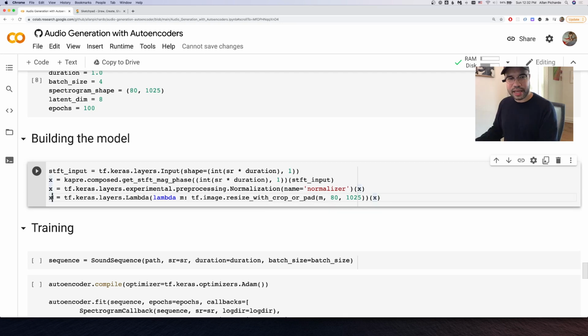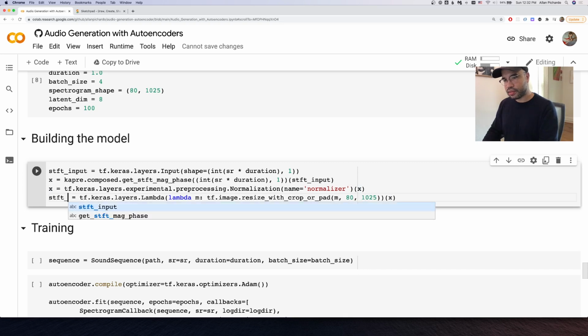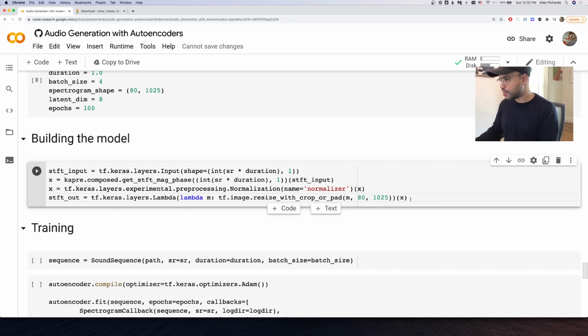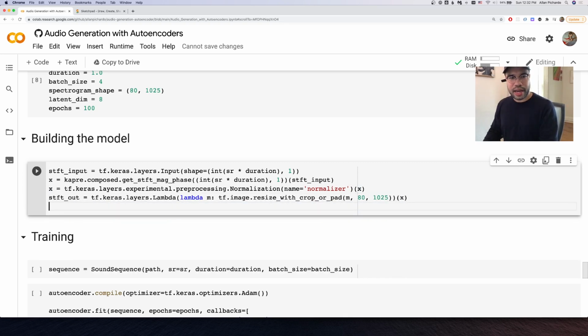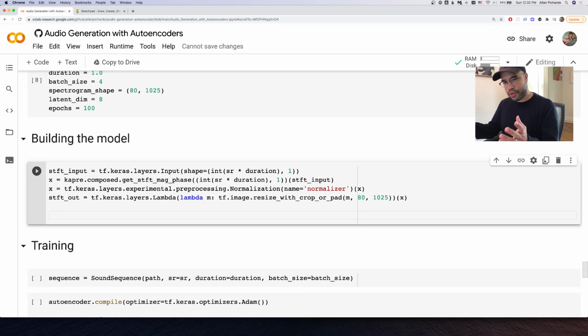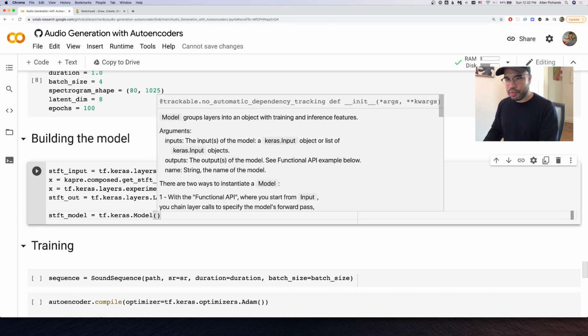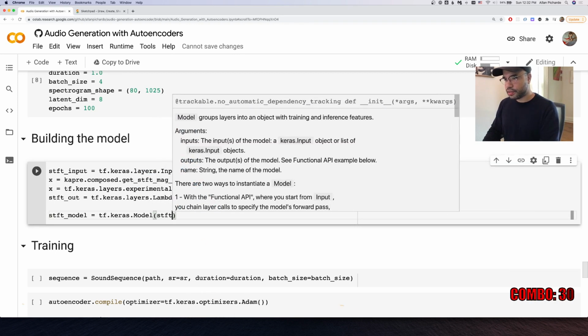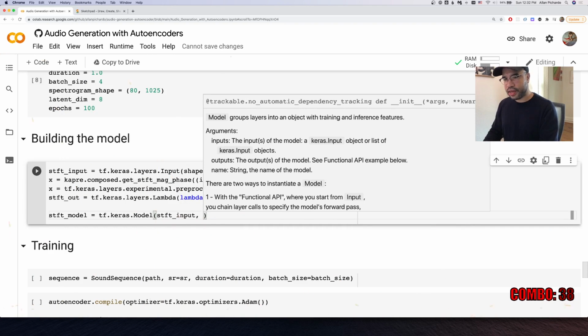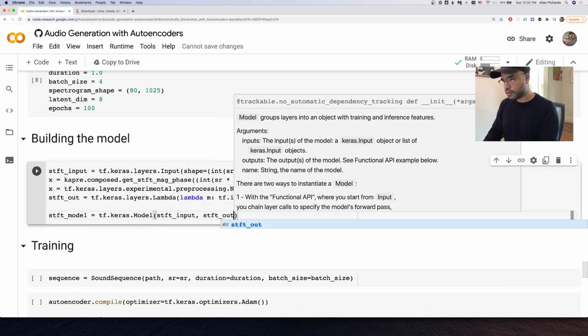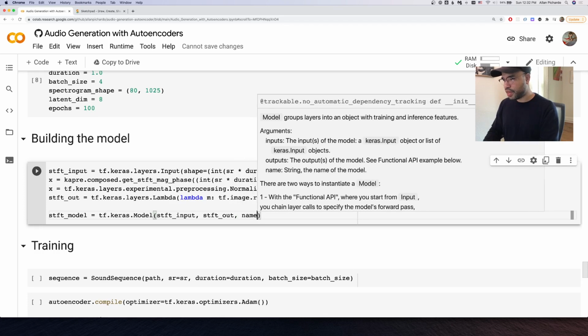That is the output. We're just going to call it STFT out. Now we can wrap that into a Keras model. So STFT model equals Keras.Model, the input STFT input, and then the output is going to be STFT out. And then give it a name.